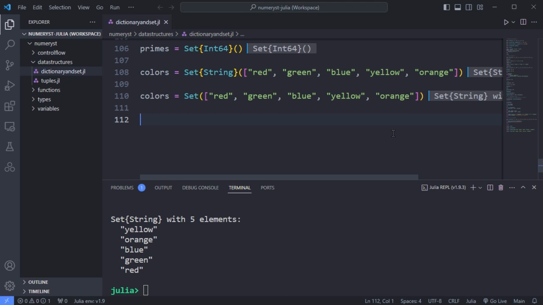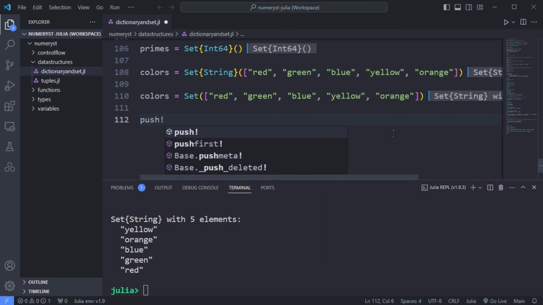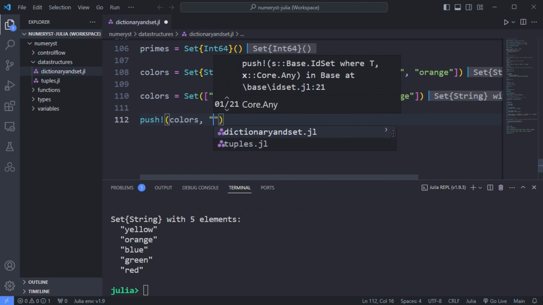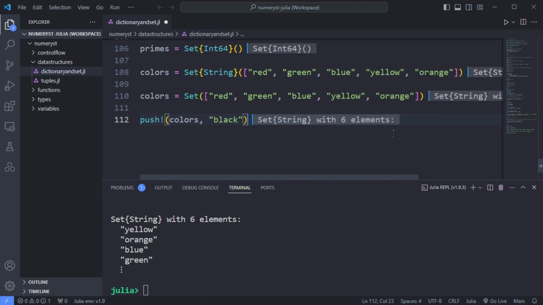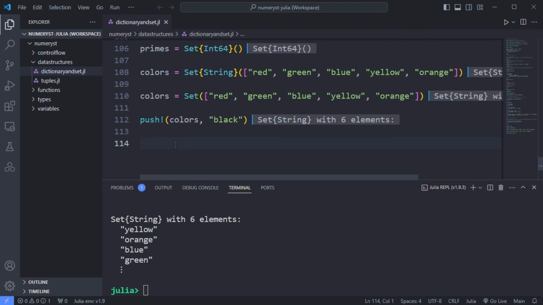Quite a few of the functions that work with arrays also work with sets. Adding elements to sets, for example, is a bit like adding elements to arrays. You can use the push! function. You can pass the set's variable name as the first argument to the push! function, and as the second argument you can add the value of the element that you want to put inside the set.